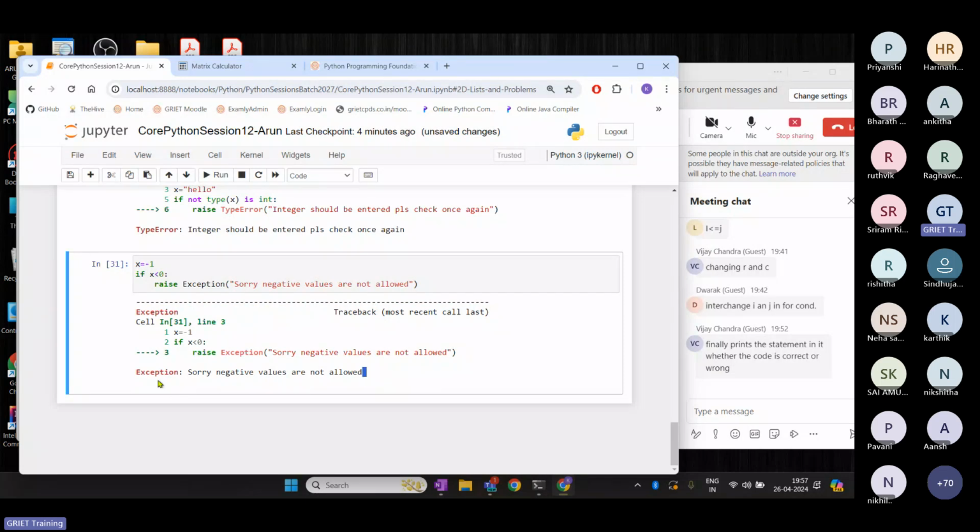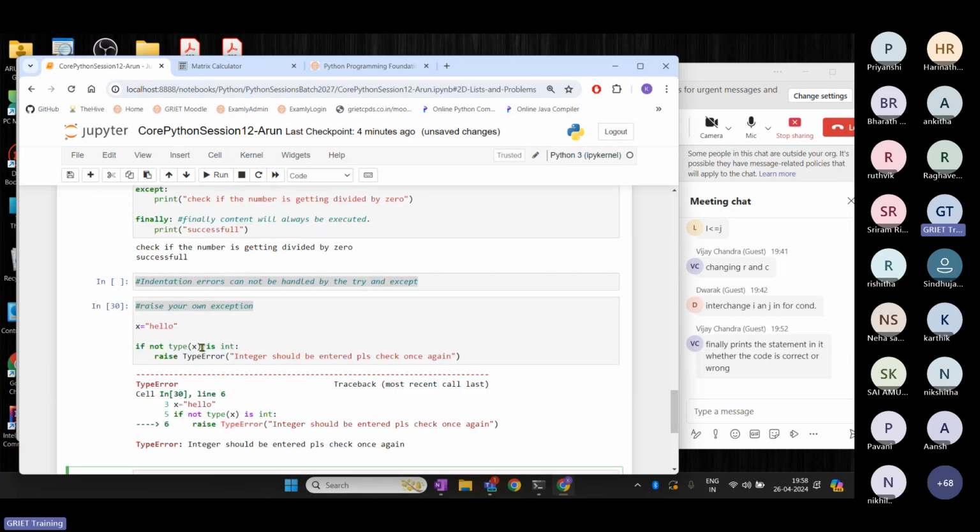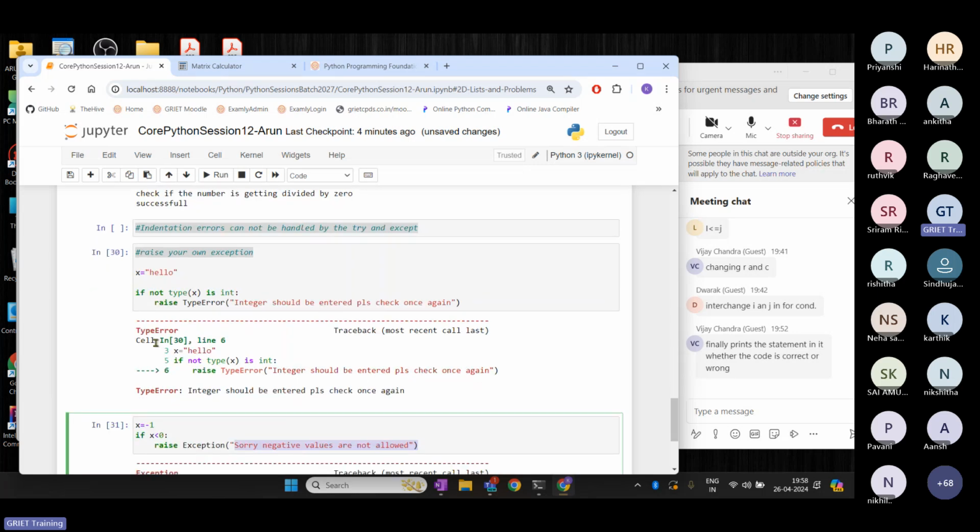So what is the message I'm getting here? My own exception message, right? The compiler is not displaying its inbuilt message. Instead, it is displaying whatever we are customizing. So these are called user-defined exceptions. That means you can raise your own exception and customize what you want to print for the user.